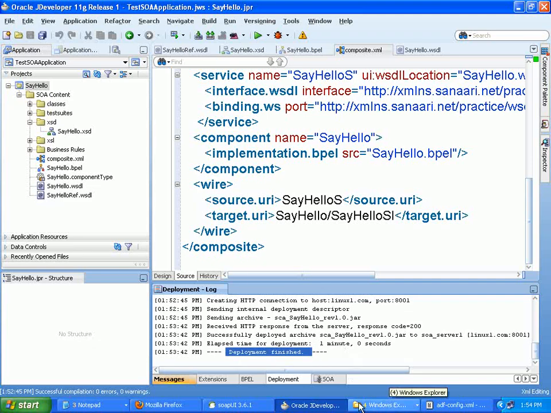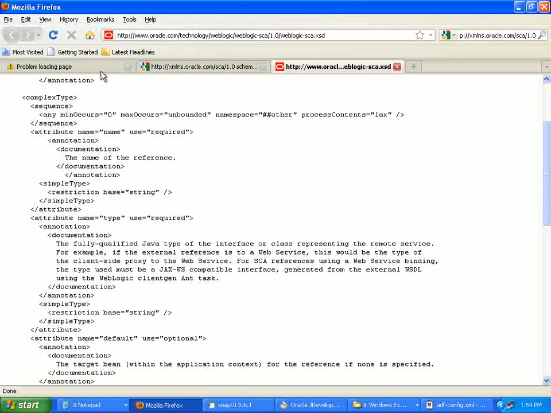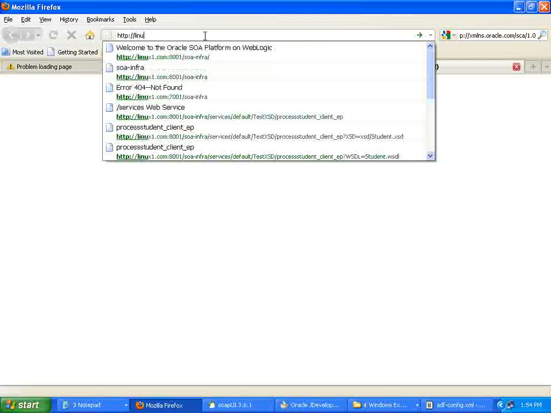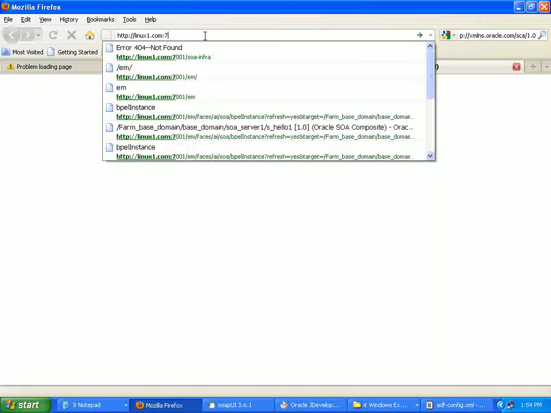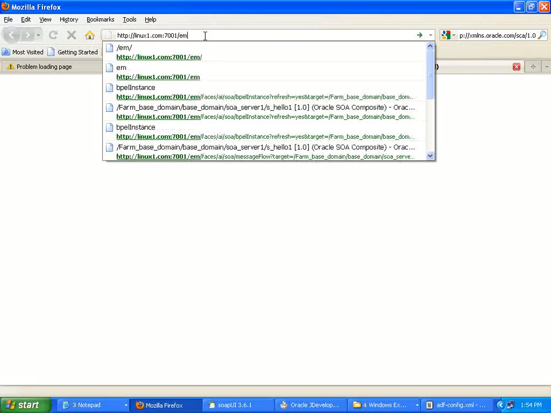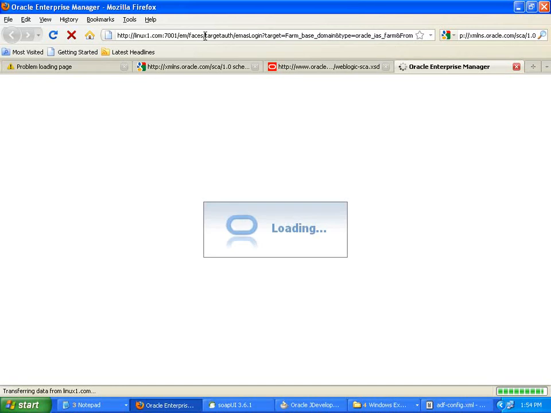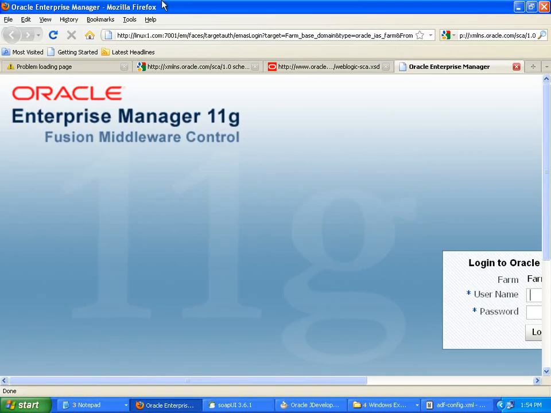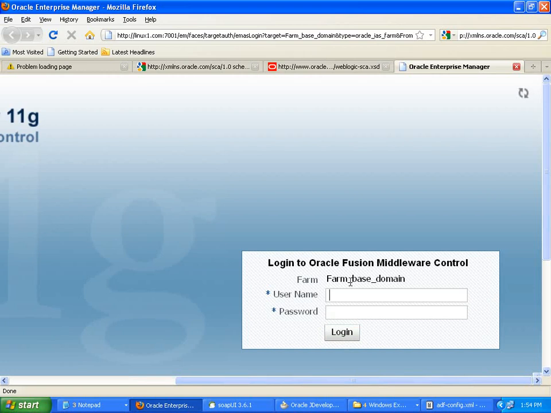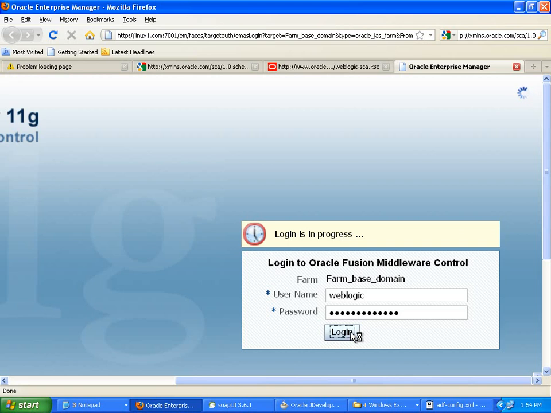It is already deployed. After the deployment is done, you have to go to the EM console. For that, give http linux1.com:7001/em. Okay, just say enter and give the user ID and password, and the domain is the base domain, and this is already recorded, the password.